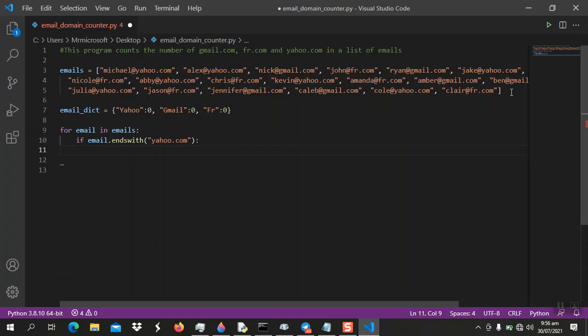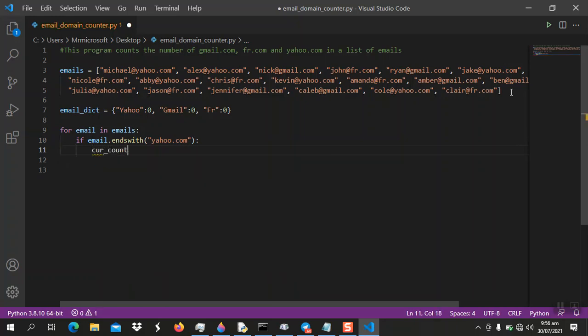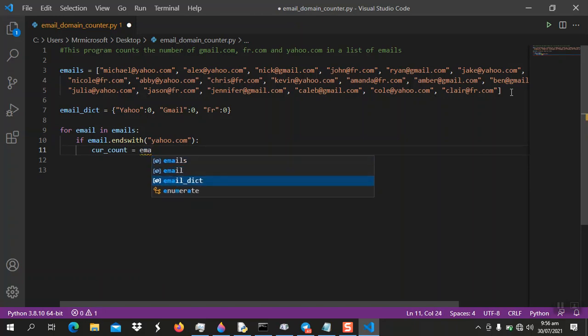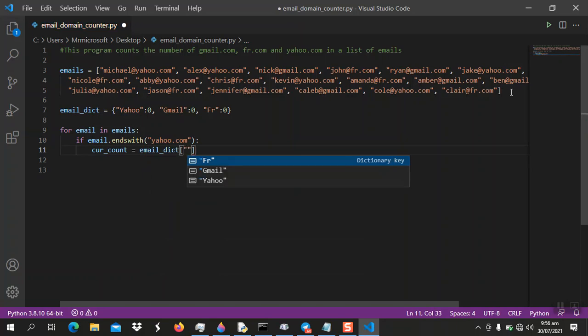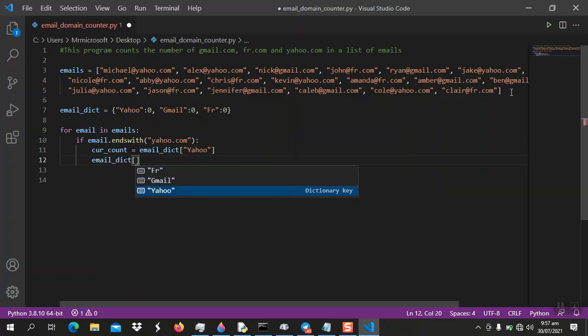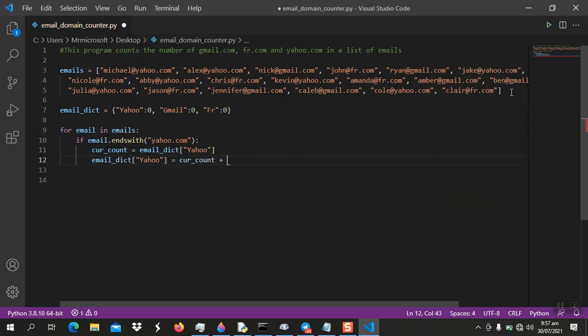So the first thing, we want to get the current value of email. So we're going to say call count equals email dict. We get the key. The key is Yahoo, because we are here at Yahoo. And now we're gonna add 1 to that current count. So we're gonna say email dict Yahoo is equal to call count plus 1. There's a shorter way to do it, but let's not worry about that now. Let me show you how to code normally.